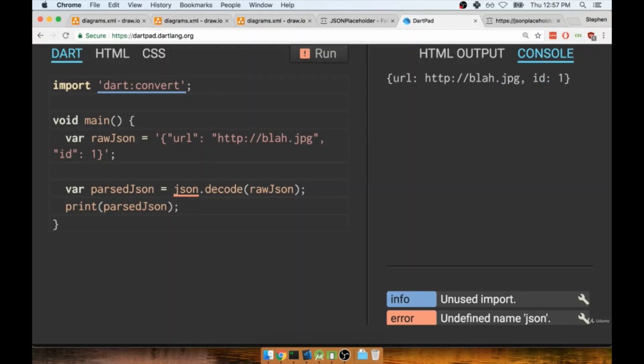And now we can print parsed JSON, and if we run this example, we will see something like this up here. Now I'm sure that it looks almost identical to what we had before, but it is now inside of a data structure that we call a map. A map in Dart is identical to an object in JavaScript or a hash in Ruby, or maps in Java, of course, as well. So the parsed JSON object right here is a map data structure that has keys of URL and ID, and then a value of this URL right here and the integer 1.